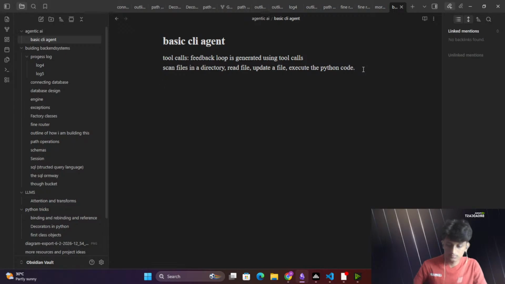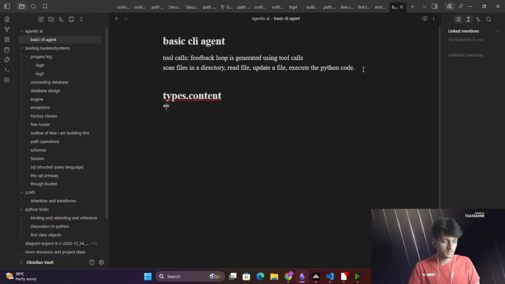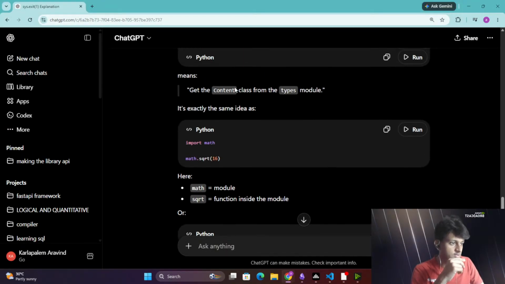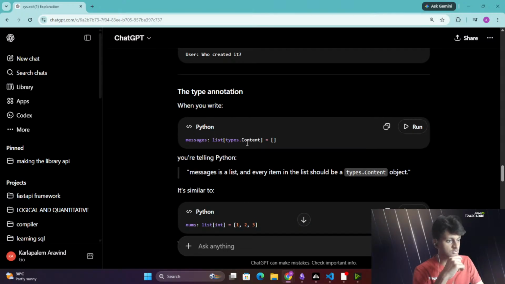CLI agent, type, then type method. Is this a method or a class? It's a class, I guess. It is a class to get this content class. So we are essentially making an object of content. Okay. And messages is a list of contents.